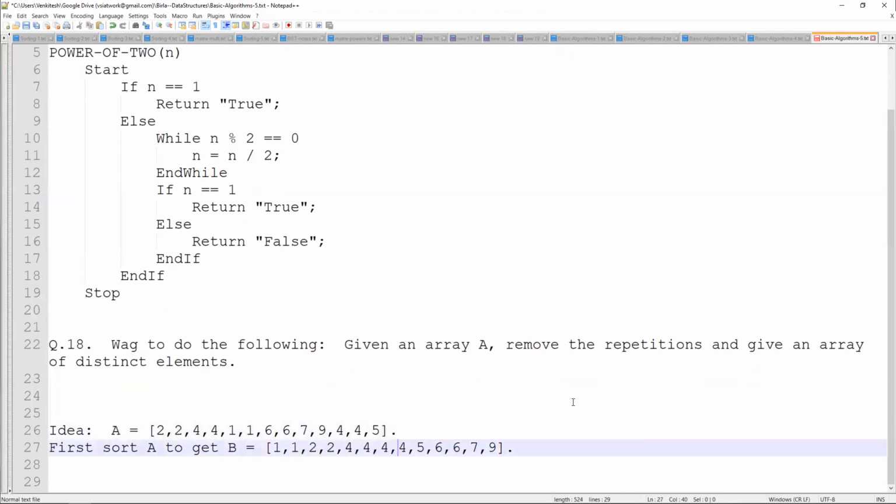First, sort the array. Once we have sorted this out, what we do is the following. Now, the final answer is going to be this. Look at the first element of B. We will put it as it is.